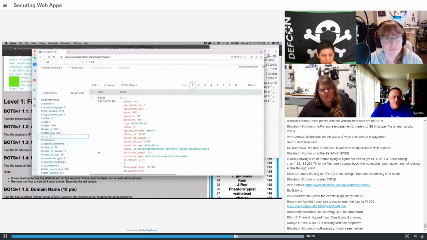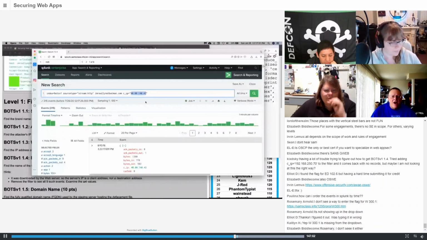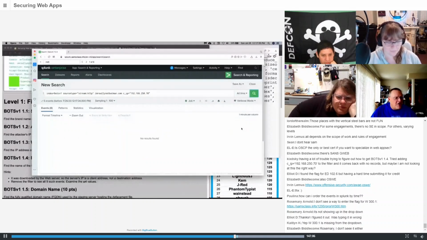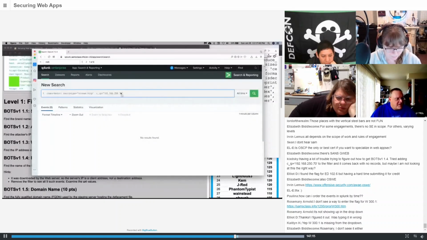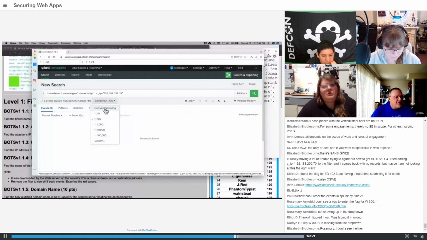Okay, and at this point, I'm trying to find traffic that's going the wrong way, but you'll find nothing because there's 2 mistakes here. The first one is I still have the domain name in there. I have to get rid of that because this traffic is not coming to my web server. And the second one is I'm still sampling. So I have to get rid of the domain name and I have to stop sampling. And then you'll find the 9 suspicious events.